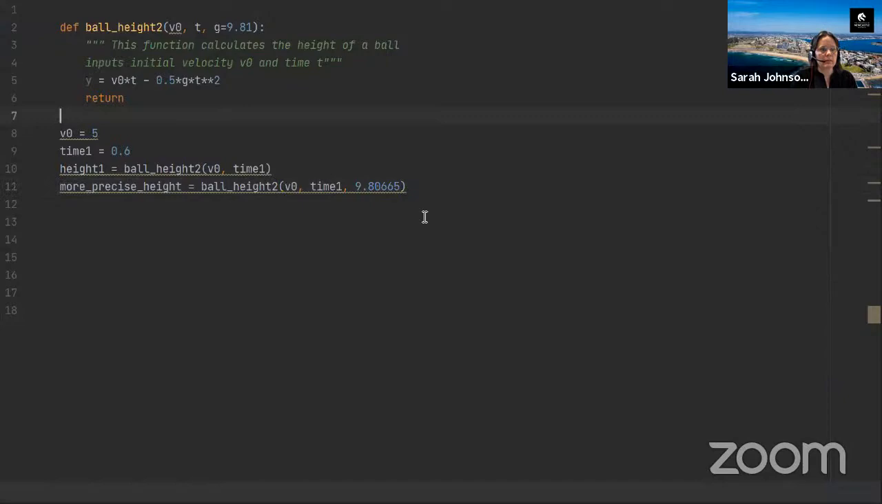9.80665. Now let me print those out. I'll just do a quick print. 0.1 without worrying about formatting this time, but if you want to format it nicely, that code is available in the slides or in the lecture code sharing on Discord.